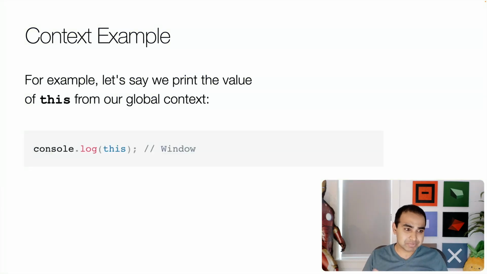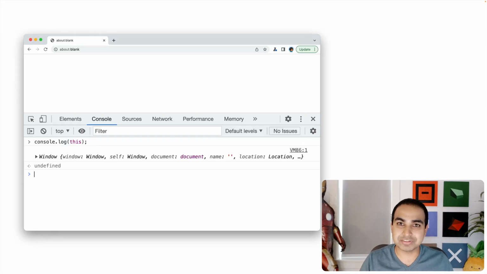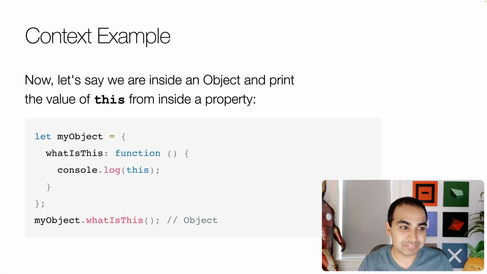So here's an example. Let's say you're in the window and you type in console.log and then check out what the value of this is going to be. In most browser contexts, it's going to be window. In non-browser contexts, you might see global or another version of it. But let's talk about the browser for now. You get the window object and all the various things that go inside of it, because that's what this is running in, especially when I do it in this format.